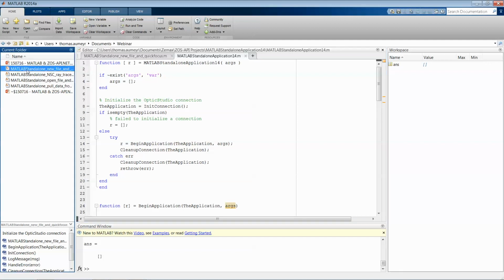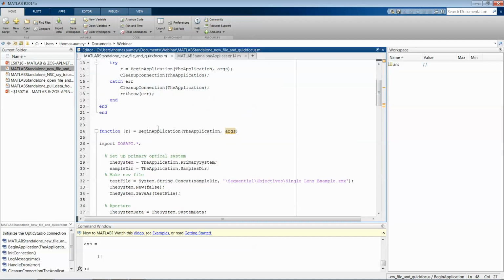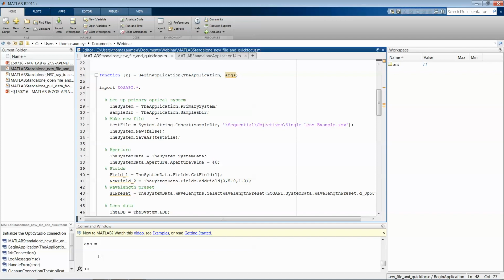Let's just open this. As I said, I've started with the boilerplate code and just filled in my own code, so I won't be going through this again because I've just talked about this. Let's go straight into the application. What you will have to do at the beginning of every one of your codes is set up the optical system. We do this with this code here, and here you set where your samples directory is.